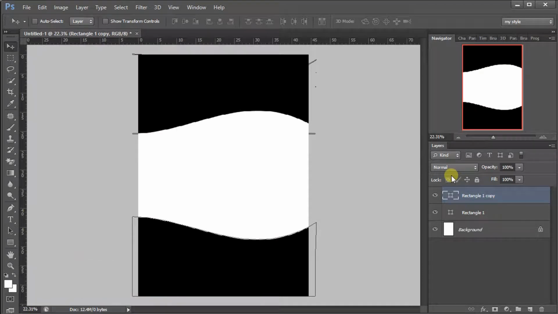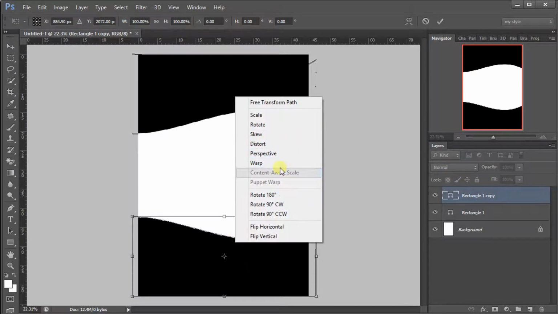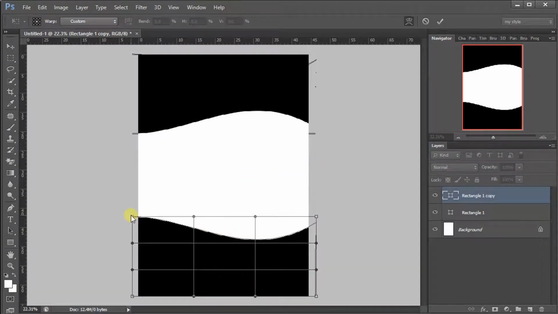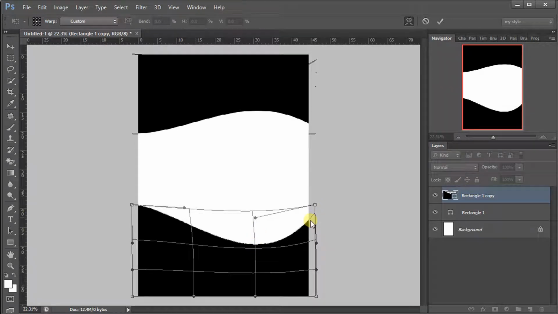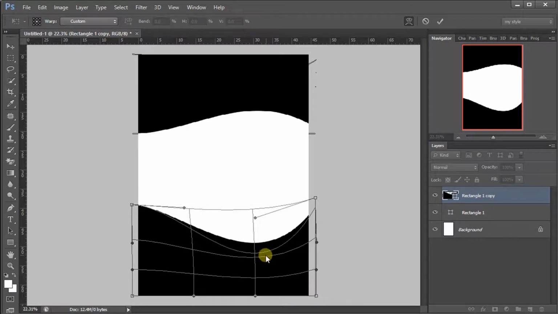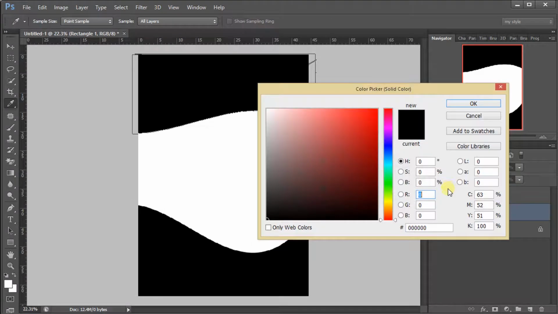Now I'll transform this one inwards a little bit more, so Ctrl+T again, then I'll select warp. I'll make sure this one comes up a little bit, this one also comes out a little bit, and the curve goes inwards. Something like this is okay. Right now I'm going to change the color to the one we have in the design.